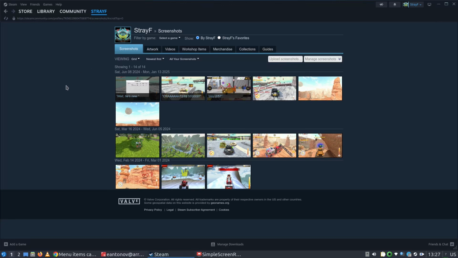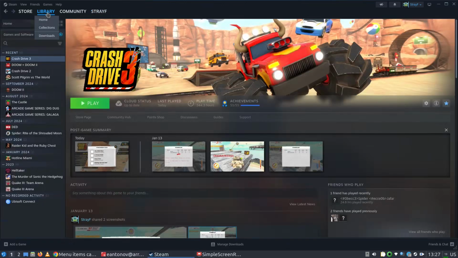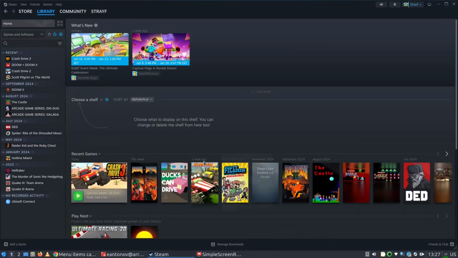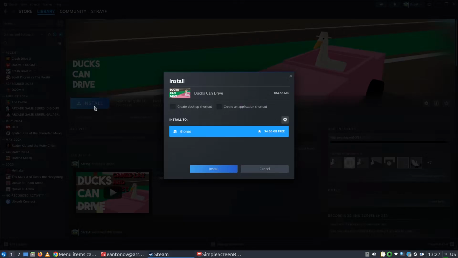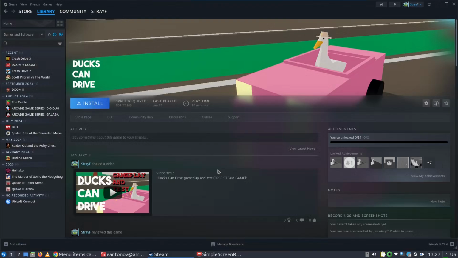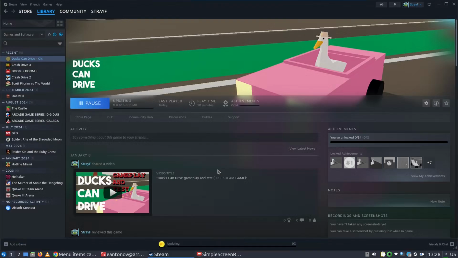I cannot uninstall a game. So let's go to the library. Let's go to the scan drive. Actually, let's install the scan drive. This is small, very small free game. Let's install it. It's only 60 megabytes. So 60 megabytes install very quickly. As you can see, bang, it's installed. We can play it.